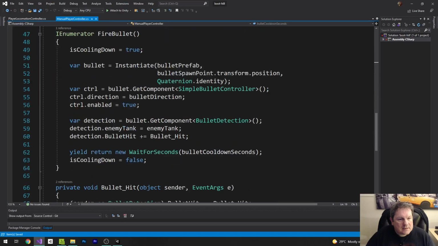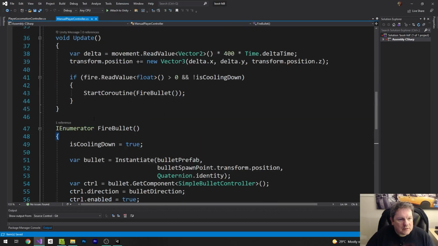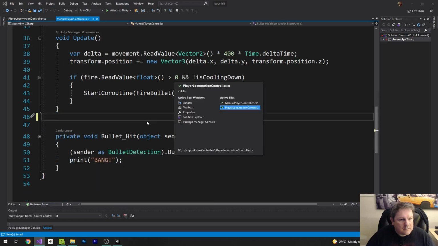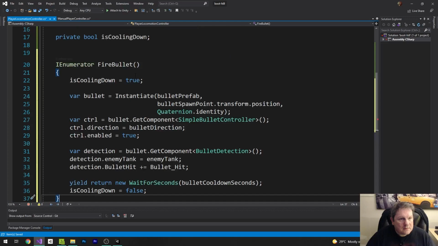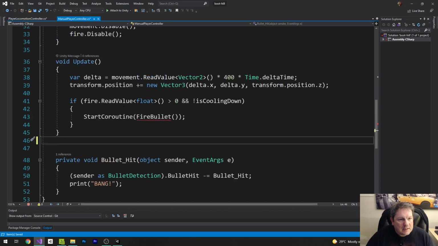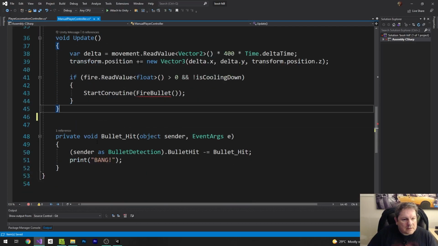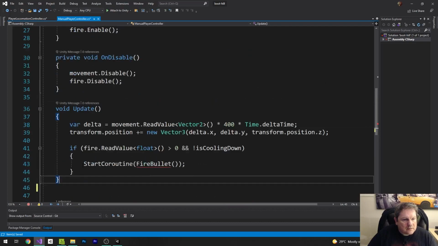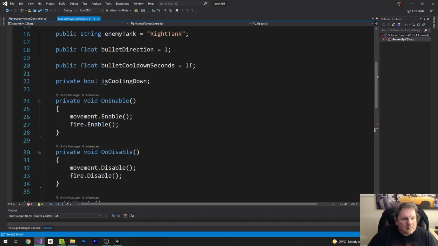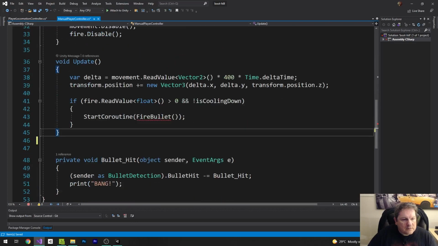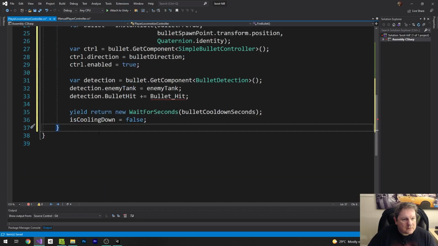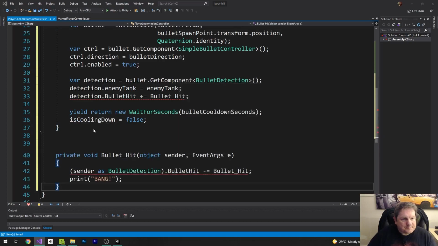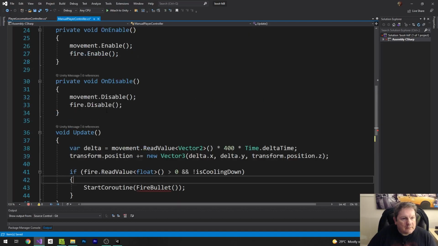And then inside here, we don't need fire bullet. That's got to come out of here and come into here. And then our update. Oh, that's got to come out of here as well. Bullet hit has got to come out of here as well. So let's get rid of that. Cut that out, put that in there. And then we have our update here.